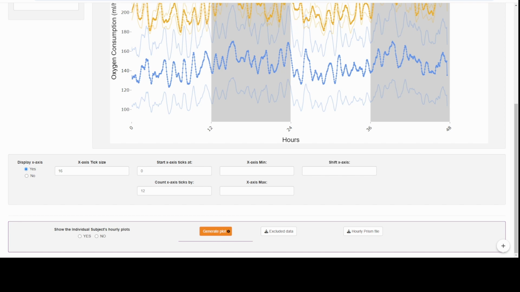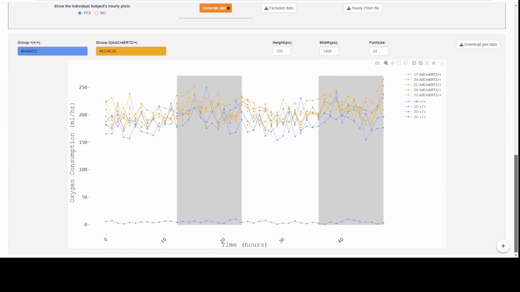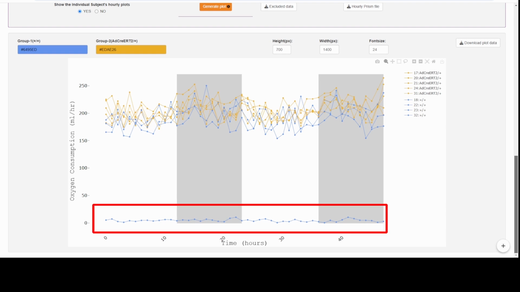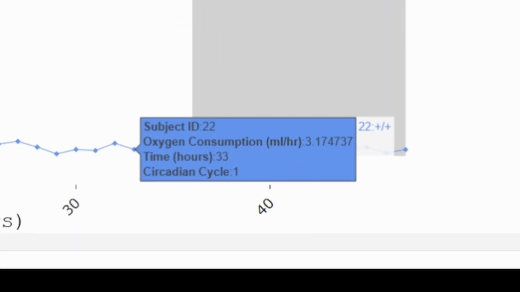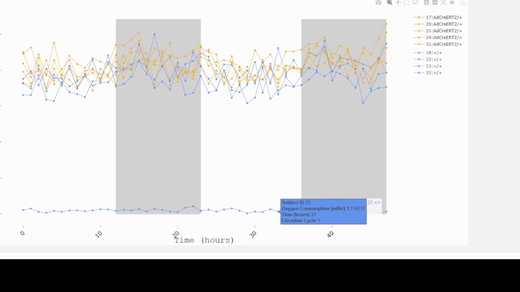To generate the individual plots, first select Yes under where it's labeled Show the individual subject's hourly plots. Then press the Generate Plot button next to that label to generate the individual plots. From the individual plot, we can see that a subject reads 0 oxygen consumption because that cage was empty. We can hover over the plot to display a pop-up menu that tells us what subject ID is associated with this cage. It is appropriate to remove values from an empty cage from our analysis.